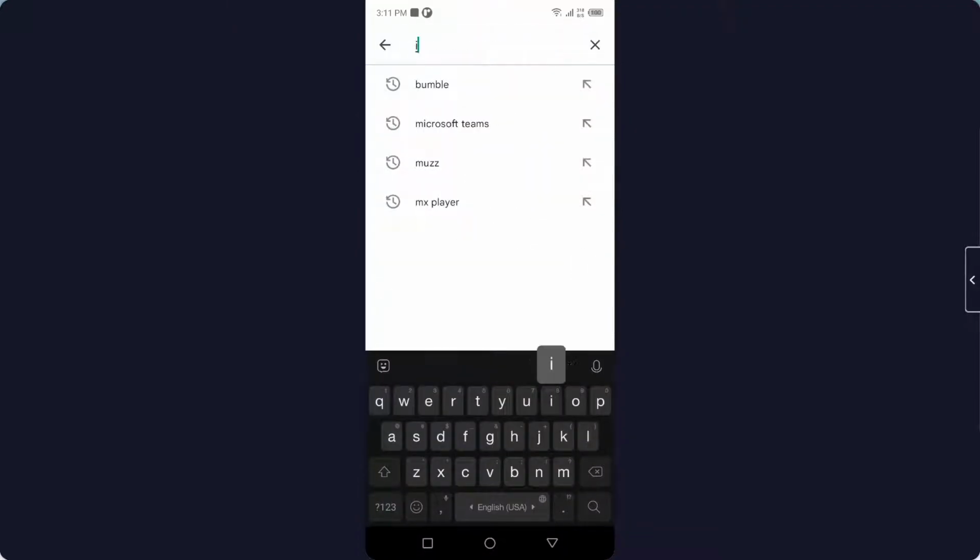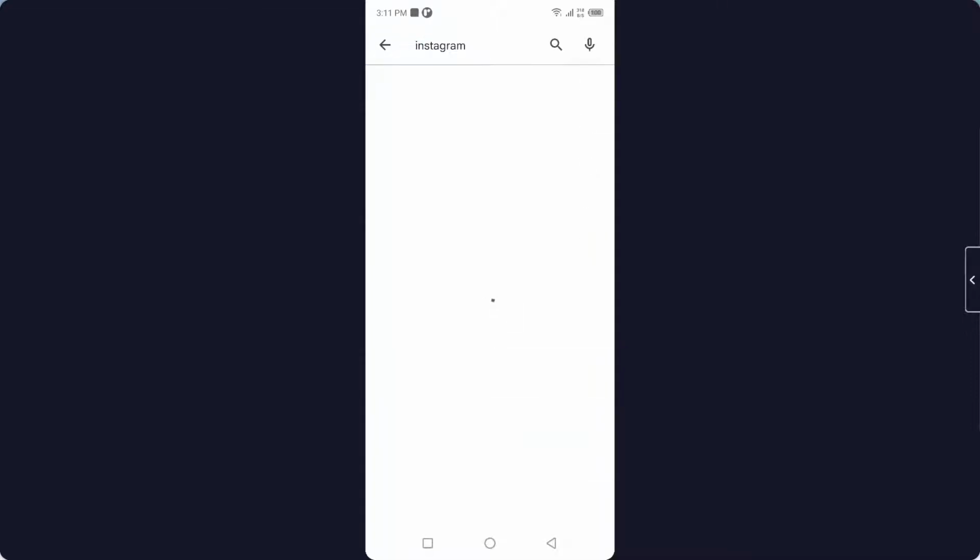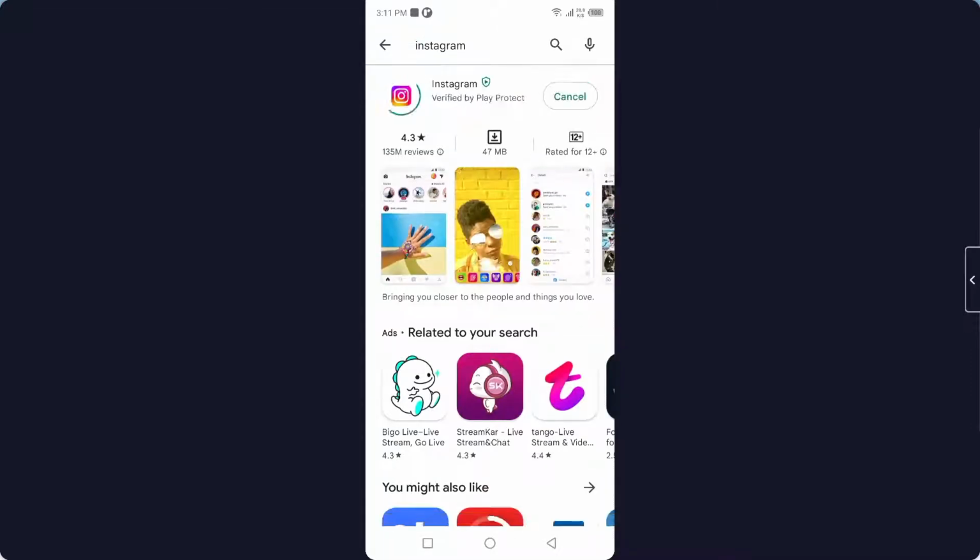So the first step, you simply need to open Play Store and search for the Instagram, and you need to update your Instagram application. Click on update.